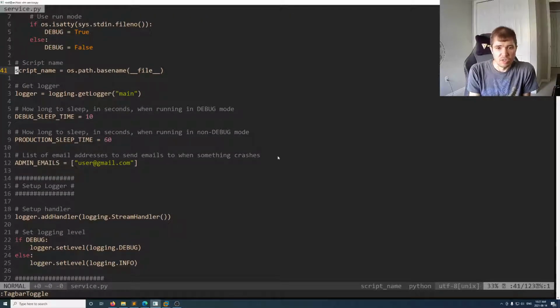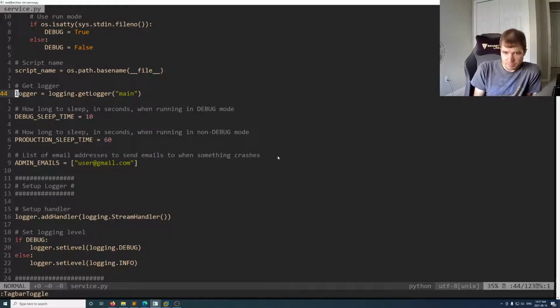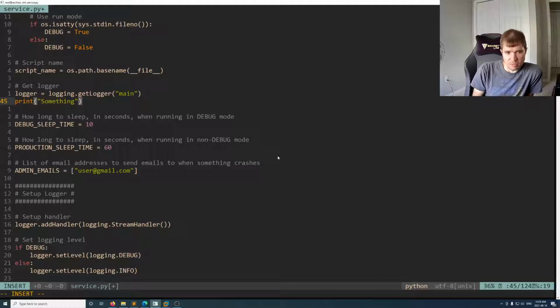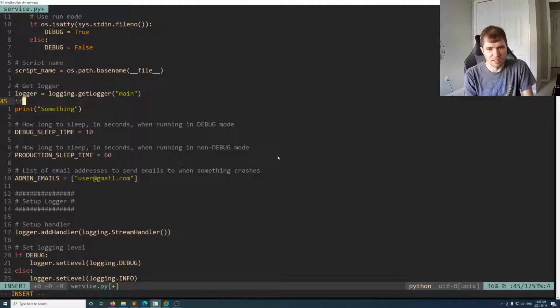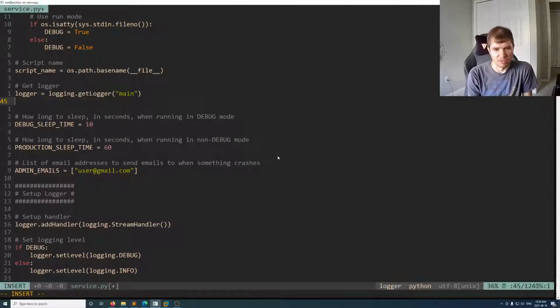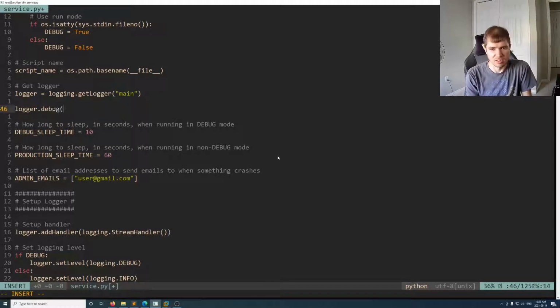We have the script name here, which is useful in some places. We have a logger. So instead of doing print, and if you've been working in Python for a while, when you start out, the first thing you're gonna do is do print statements, just regular print something. But if you have some print statements that you want to print in a debug environment and some you don't, you quickly end up with something like if debug print, and then that starts to look really messy. So with a logger, if you've never used Python logging before, you can do something like logger.debug.